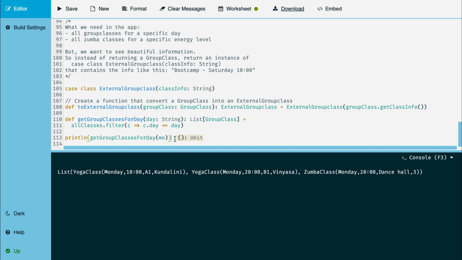Okay, now we go on to the next step, which is that we want to see beautiful information. So instead of returning a list of group class, we want to return a list of external group class. So what do we have to do? At the end, we have to add a map so we can convert every element to the external group class element. So we're going to do a map for each class. We're going to call the function external group class and give the input C.